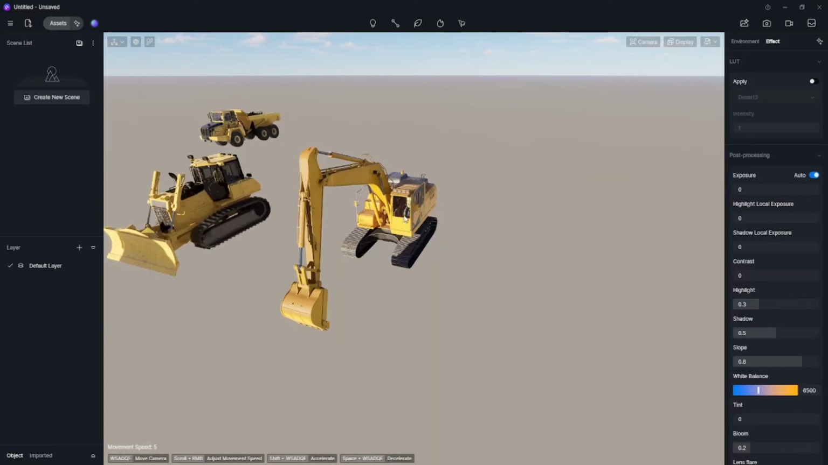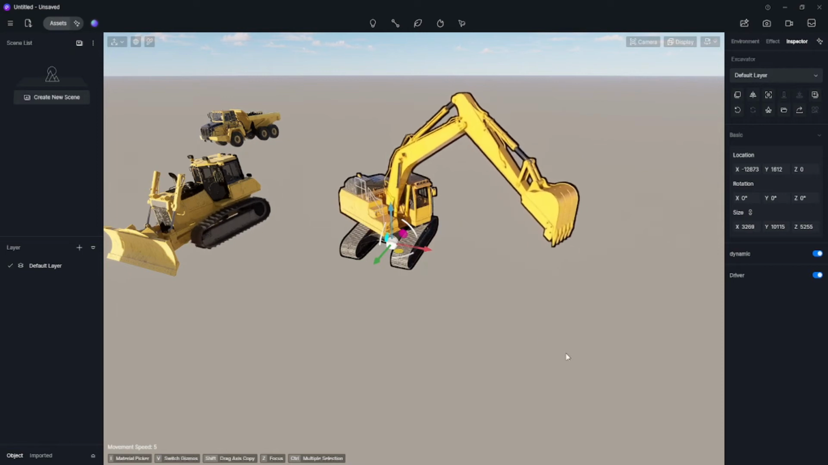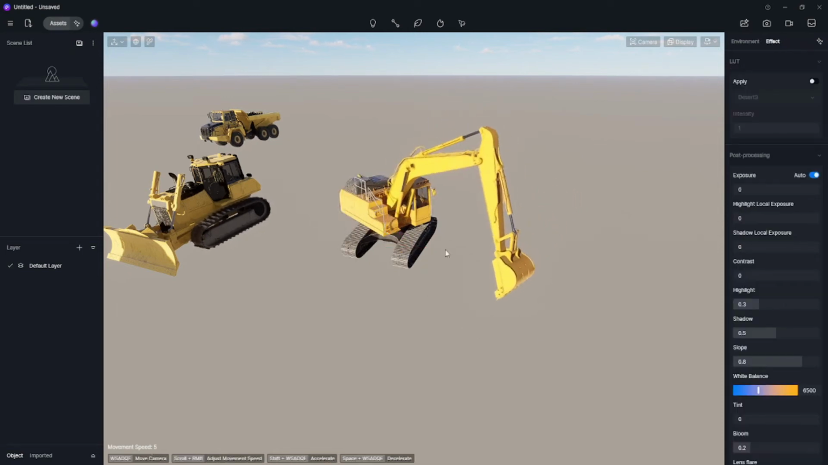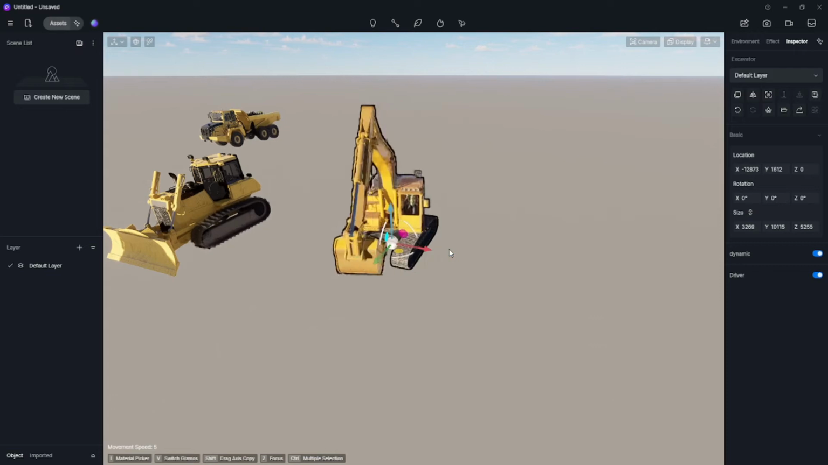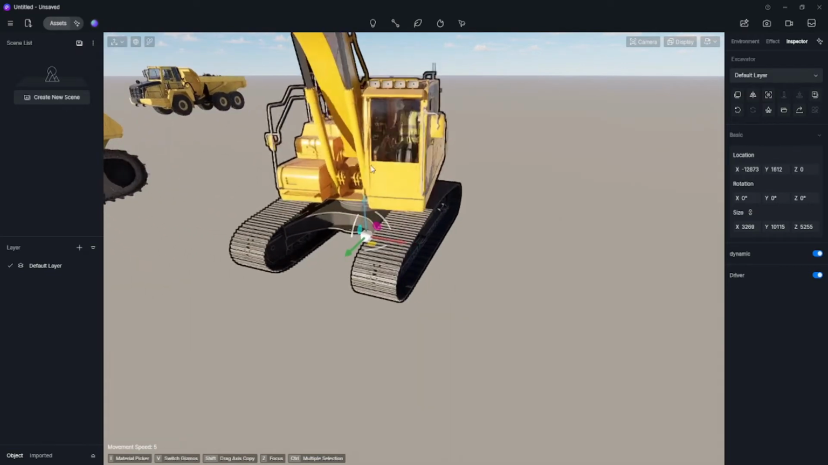And now I am also amazed with the excavator. So let's click the excavator and then let's turn on its dynamic. So now we can have this kind of animation. This is a very good animation. And also the driver here is also added.